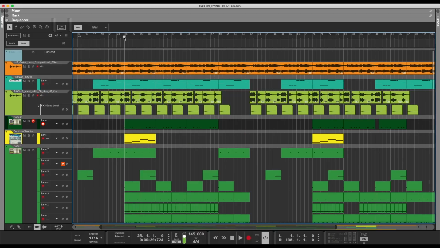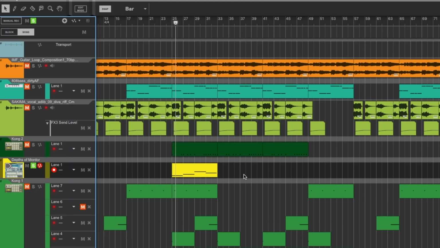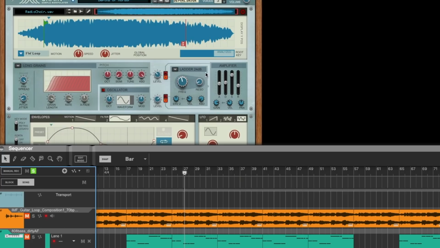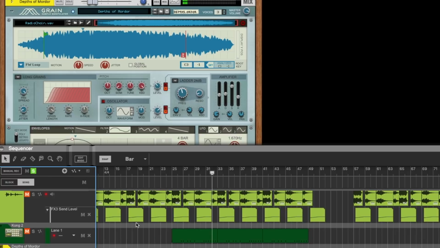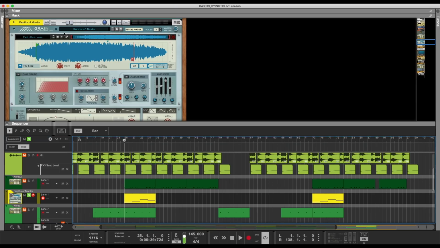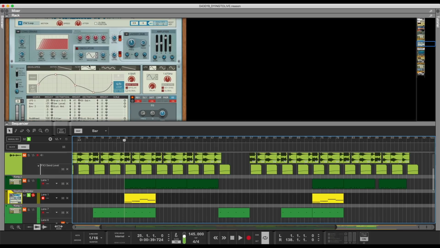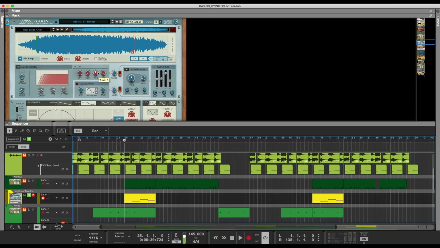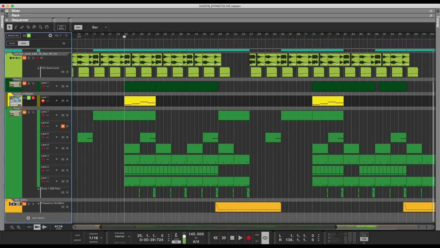Now the last thing that I felt like the track needed was a soft pad, something to kind of emphasize the chords and the melodic portion of the track. And this was using the Grain Rack Extension. And this was actually just a preset in the Reason sound bank. And I just added a little bit of compression to it.